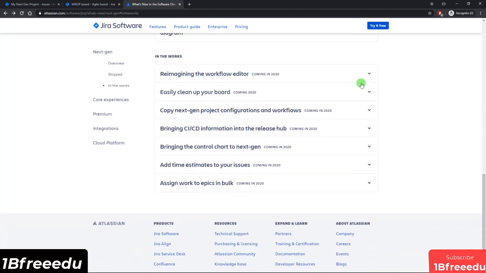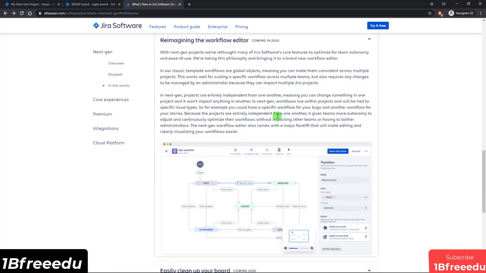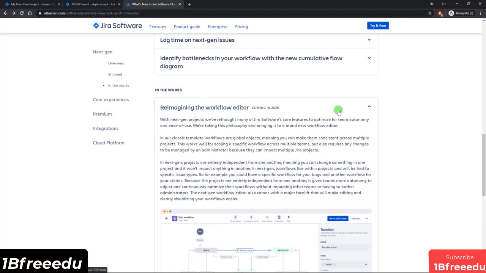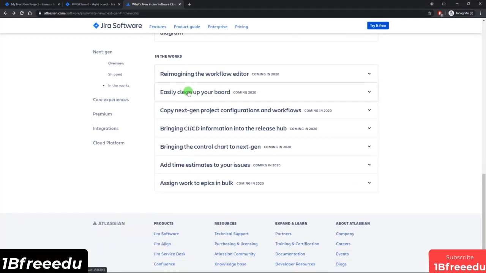And then if I scroll down further, you can see what's in development. So it looks like they are going to provide a completely new workflow editor, which looks pretty cool. So that's probably up and coming in 2020 at some point. You'll probably have some more functionality to clean up your boards. There's going to be the ability to copy project configurations and workflows. A lot of things that are coming down the pipe. Some more report types, being able to estimate in hours, lots of stuff. So stay tuned. It's going to be very interesting and exciting to see these features eventually come into effect.